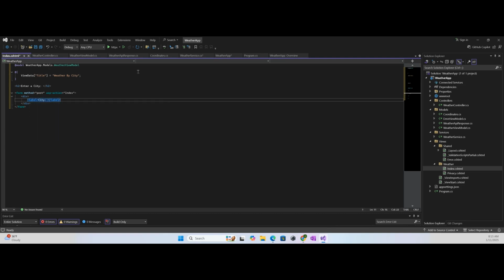Now we need a label for the city and an input space for the user to enter the city. And we need to give them a way to submit the city they've entered. So we'll add a button there. Perfect.